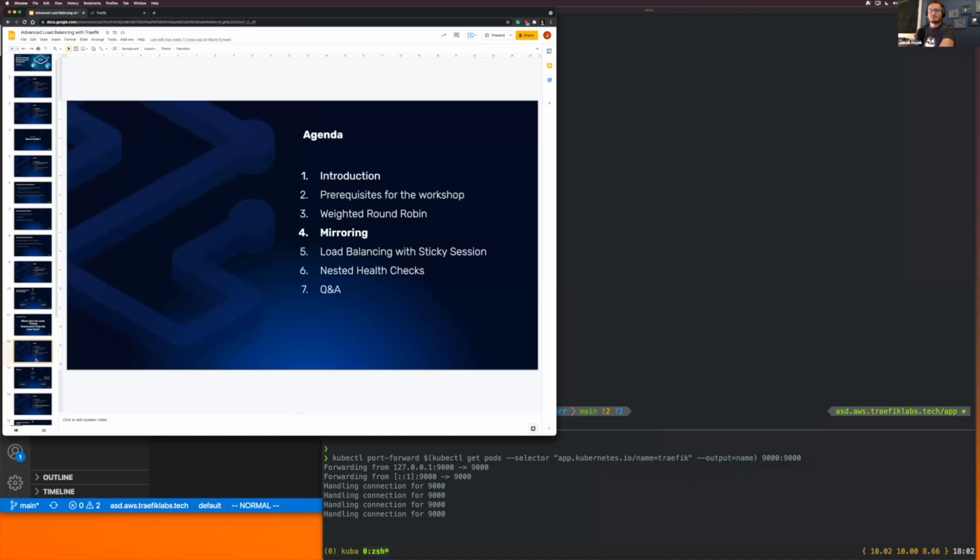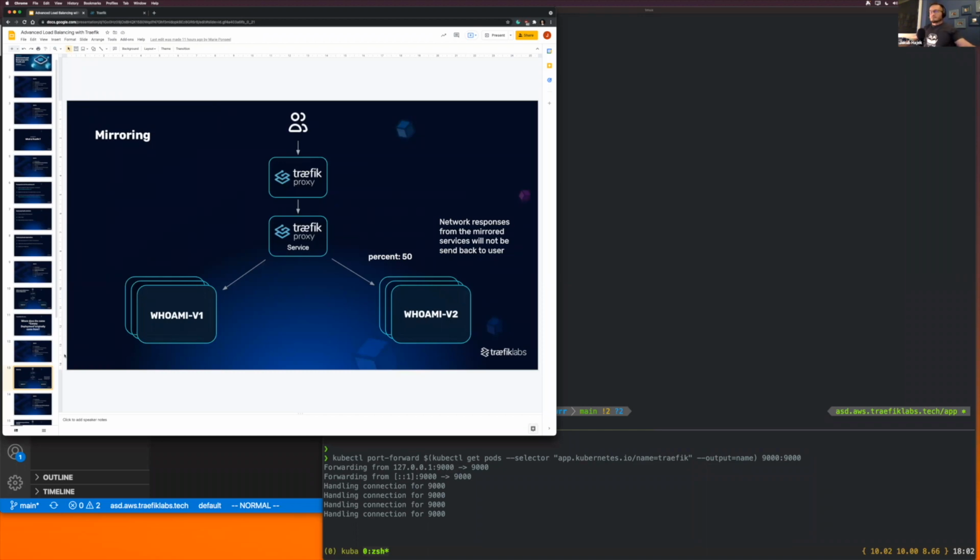The next is mirroring. So how does mirroring work? In that case, we will also explore the Traefik service, that is an abstraction layer running on top of the Kubernetes objects. And we'll use the same V1 and V2 services. But in that case, when we send the request to the V1, some of the requests will also be sent to V2. But in that case, there will be no response sent back to the user. So that's important to understand how the mirroring works.